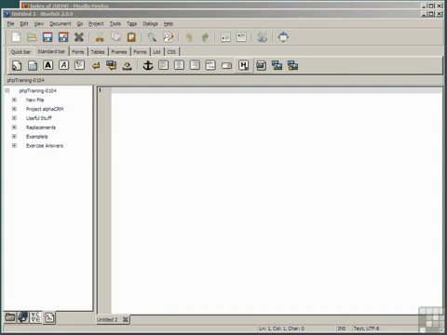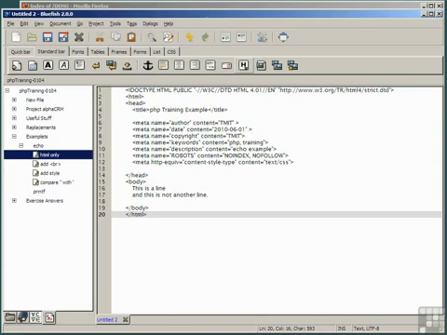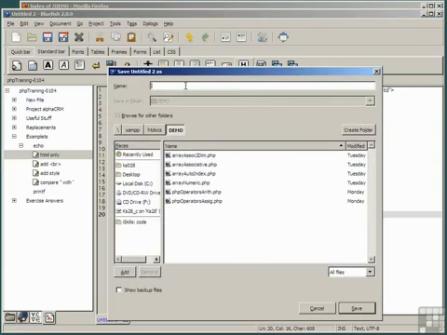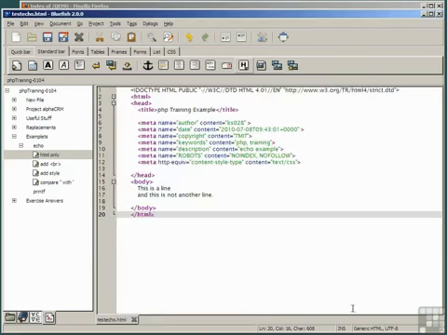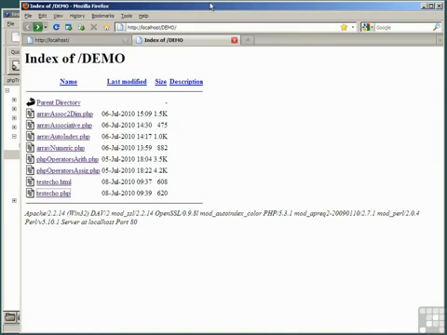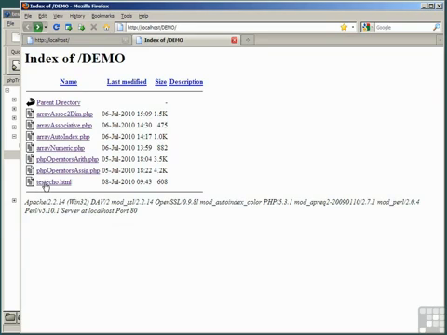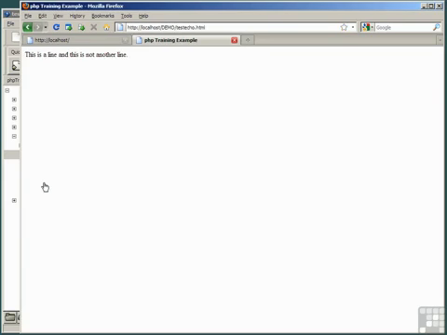Let's start with a simple HTML example. Open the snippet Examplets Echo HTML Only and save this as testecho.html in the demo folder and run this in your browser. Open the demo folder of the browser, refresh to make sure you can see the testecho.html file, click it to run it, and we get exactly what we expect. This is a line and this is not another line.